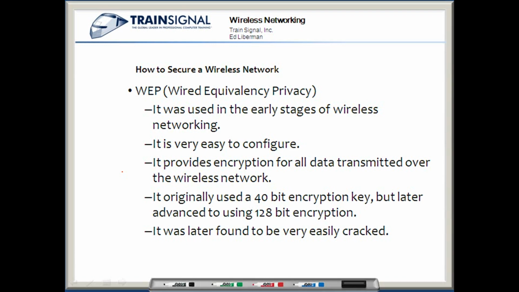What it does is it provides encryption for the data that's being transmitted over the wireless network. Originally, it was using a 40-bit encryption key, but then advanced to using 128-bit encryption. But again, it was found to be very easily cracked. Even the 128-bit encryption can be easily cracked. You go out onto the internet, do a Google search on how to crack WEP, and you will find all kinds of free tools that will come your way.